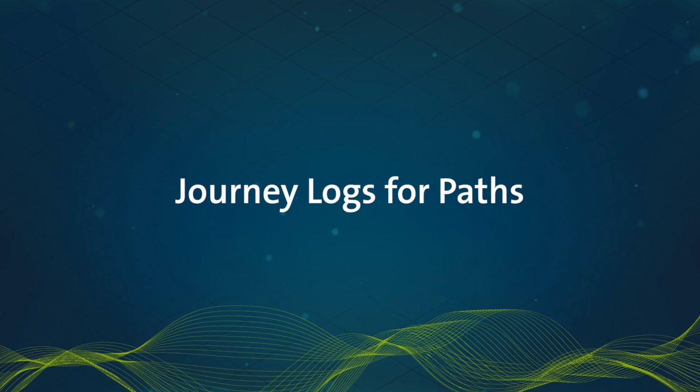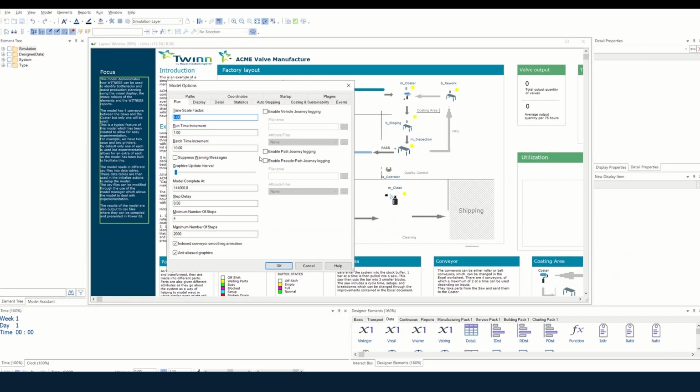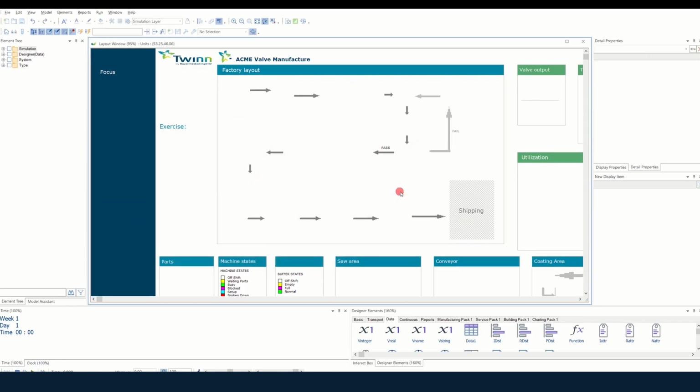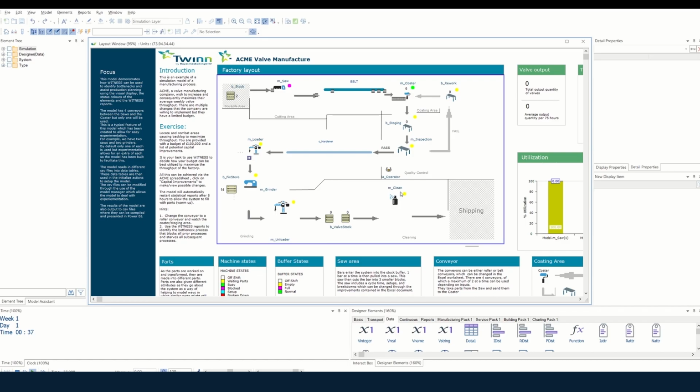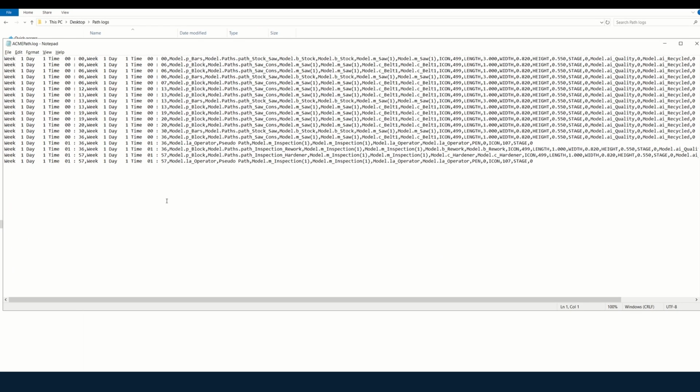In this demo model, we will demonstrate the journey logs for paths. The user can choose to enable journey logging only for paths, pseudo-paths, or both. In this example, we will enable journey logging for both paths and pseudo-paths. Again, Witness will provide a default name for the log file, and the log file will be saved in the same folder path as the model. We select OK, and then run the model for the required length of time. Once the model is stopped and the Begin button is selected, the journey log file is saved in the model folder path.